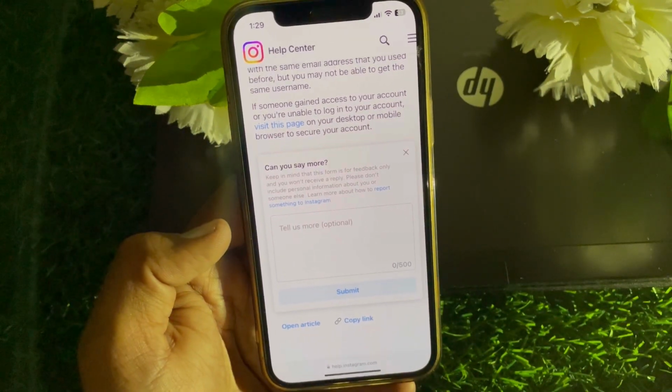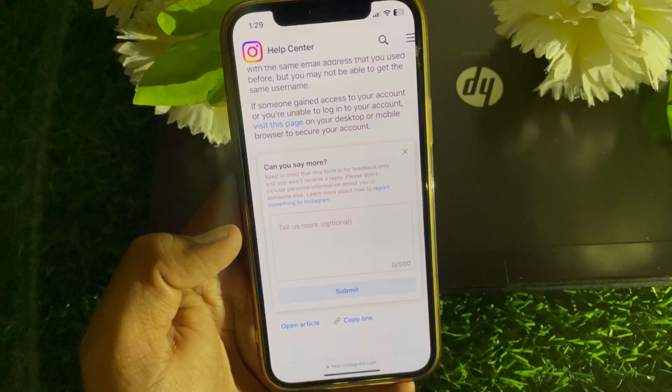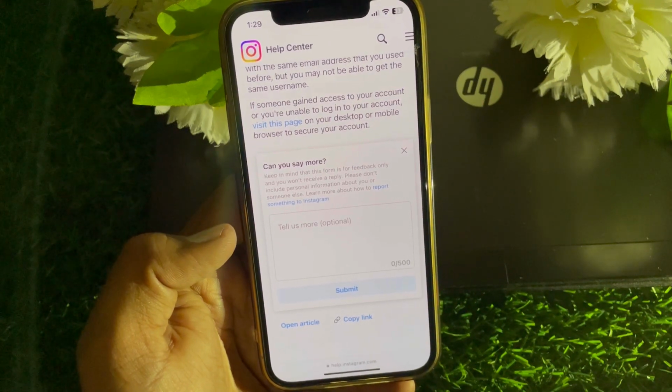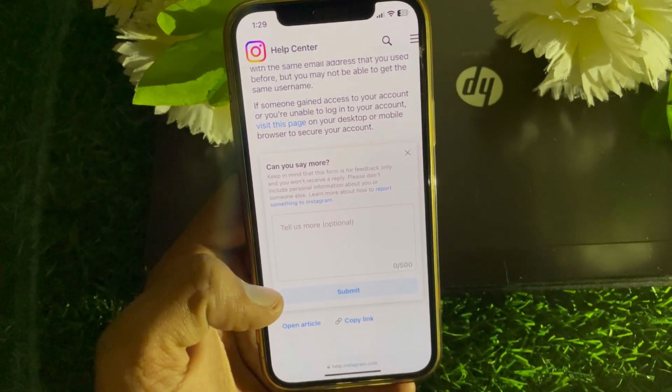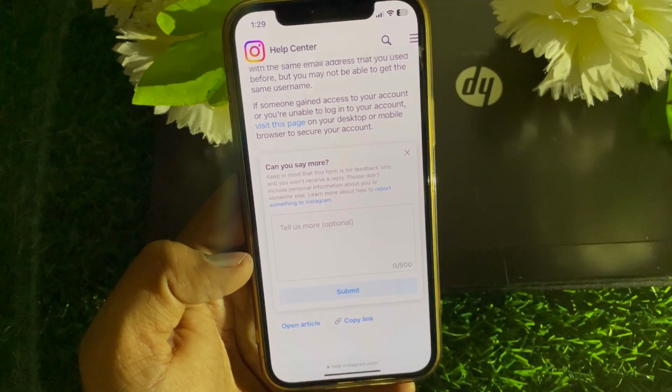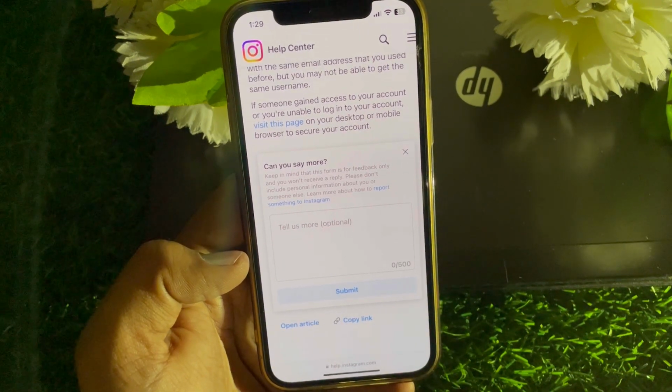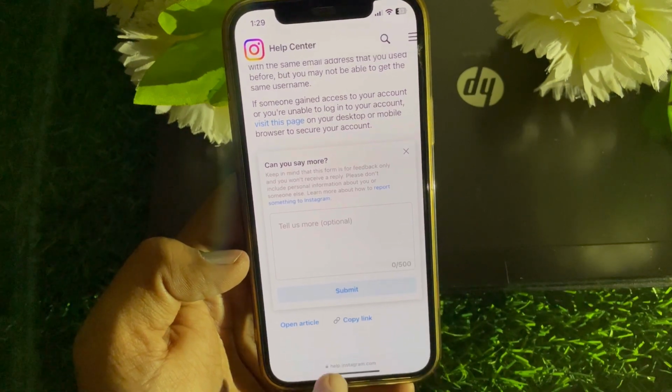Hello Instagram team. When I try to log in to my Instagram account, it's showing the error like "you submitted an appeal." So please fix my issue. I have already appealed and my appeal is accepted. So please fix the issue. So hopefully they will fix your issue.